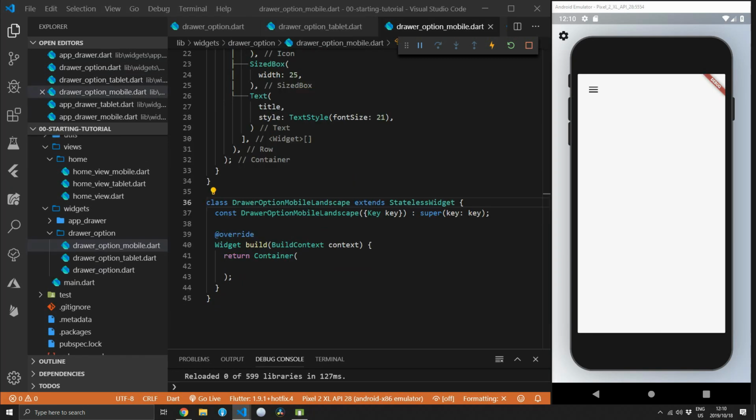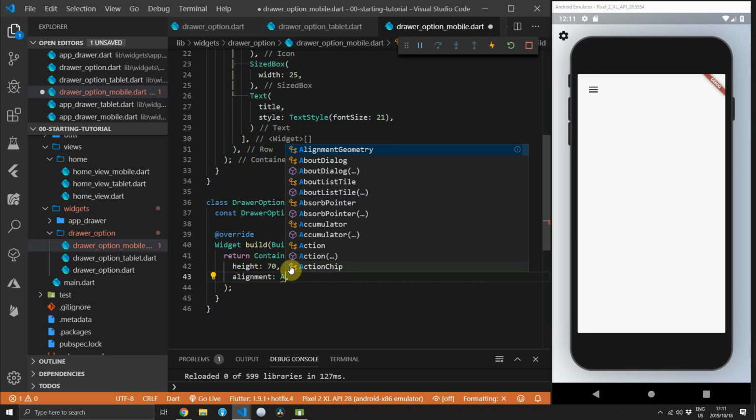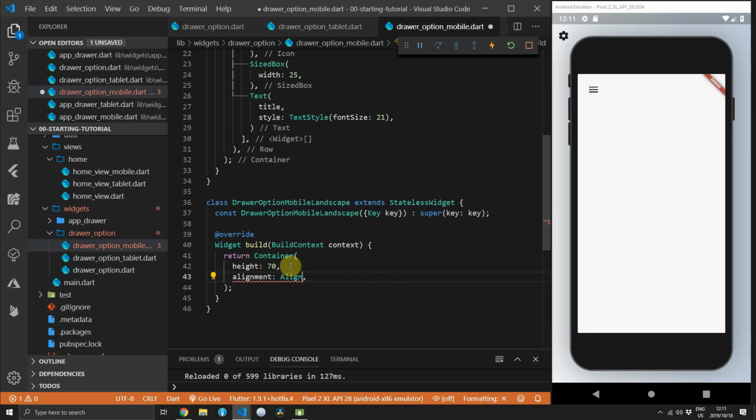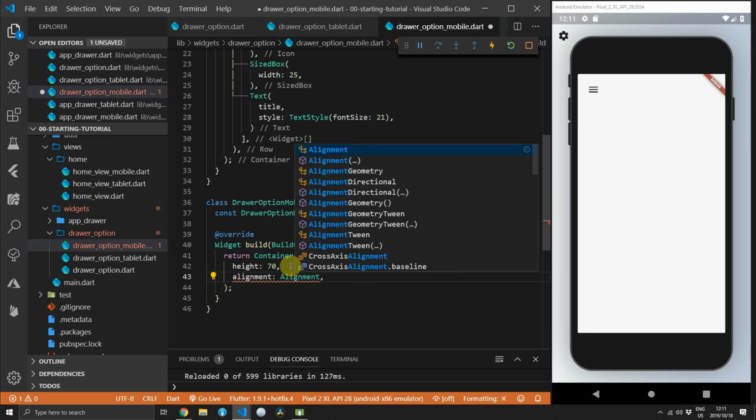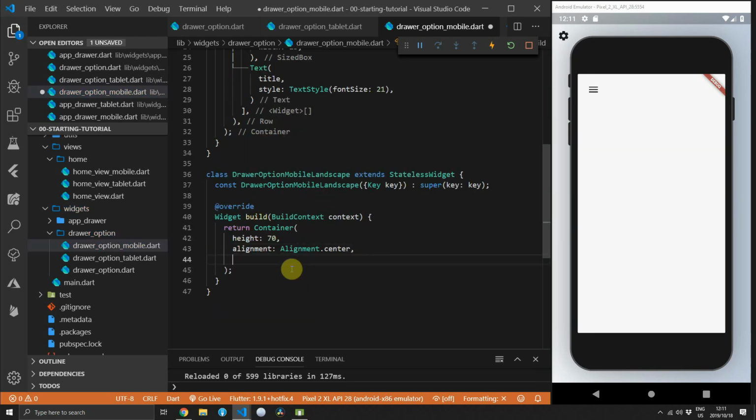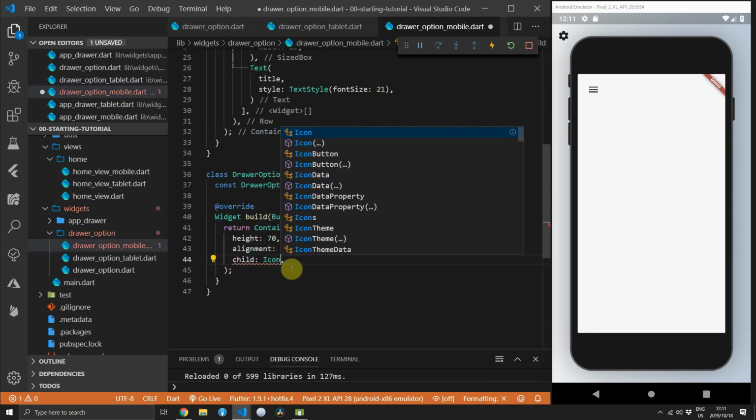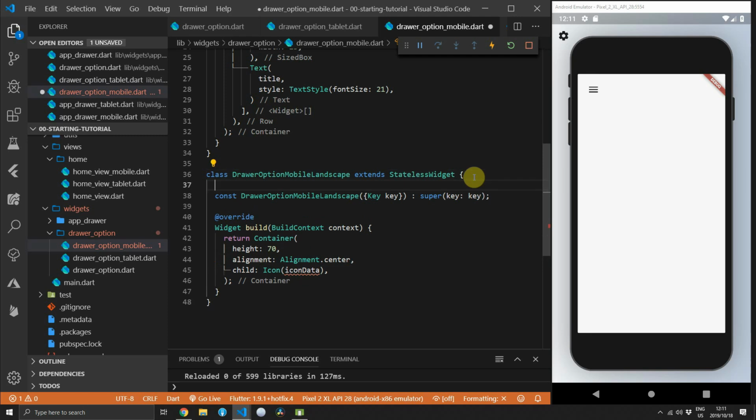We'll finish up the mobile UI for the drawer option. So you can head to the Drawer Option Mobile Landscape widget. We'll set the container's height to 70. We'll set the alignment to center, and then we will set the icon as the child of the container, and the icon data for that icon will be passed in through the constructor of the widget.